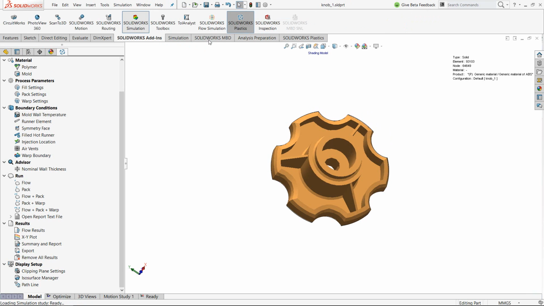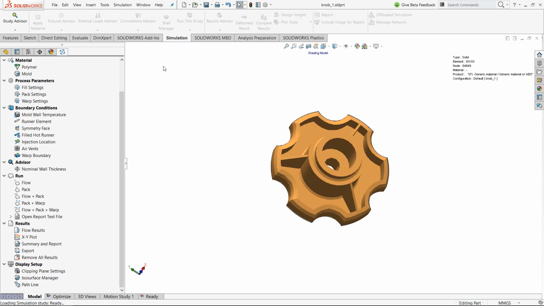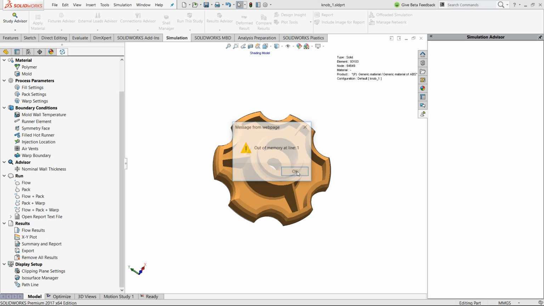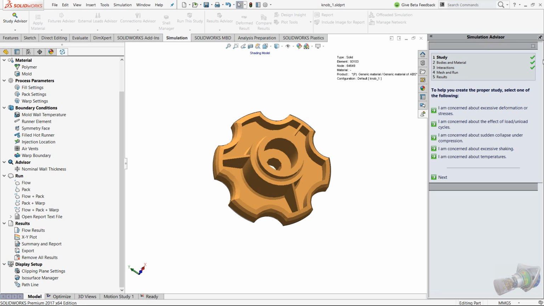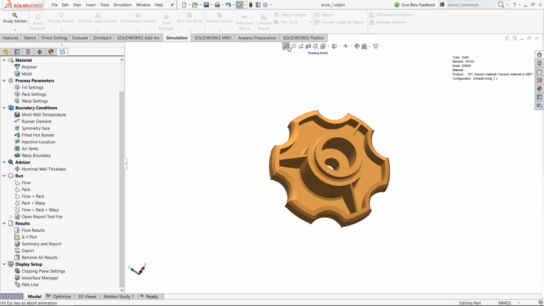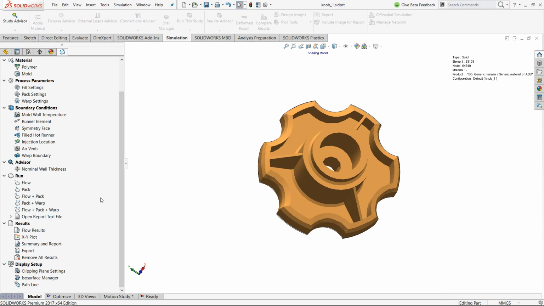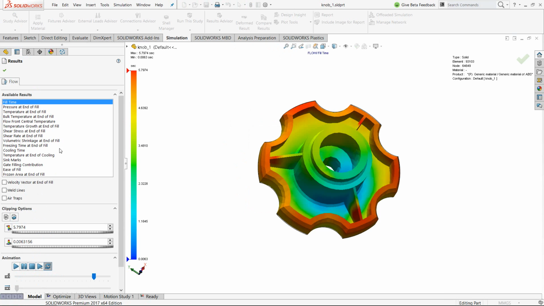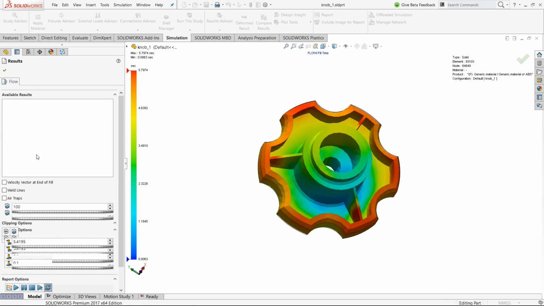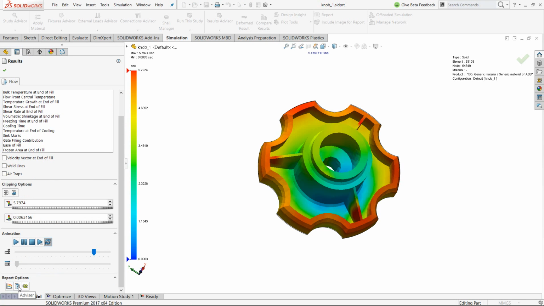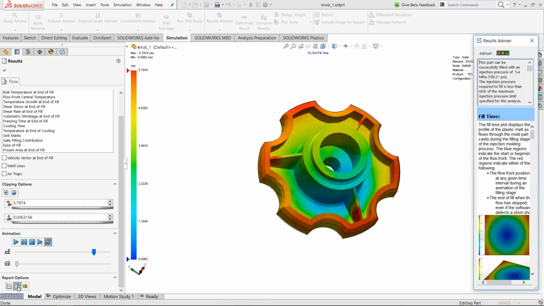Let it open. If I go to Simulation, you'll see there is something called a Study Advisor. You can trigger it, and a toolbar comes up down here. Okay, here it is. So this is one part of it. But what I want to highlight now is something like this. When I get into a particular result of plastics and plot these results, at the bottom you'll see something called an advisor.